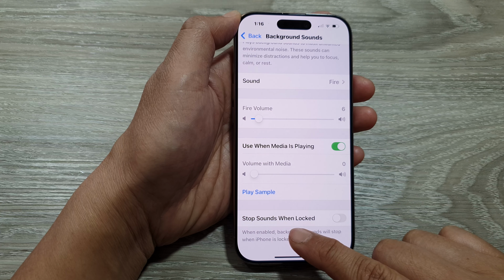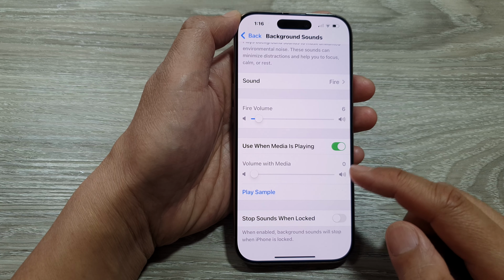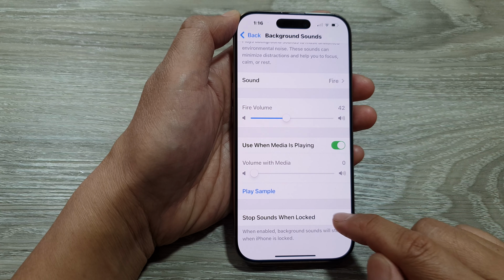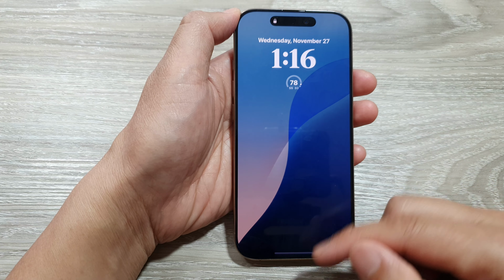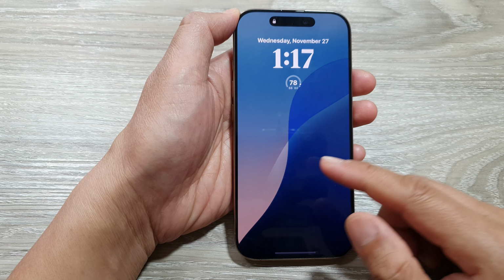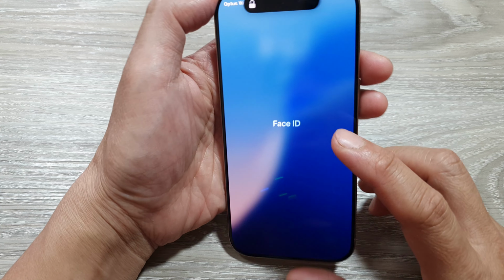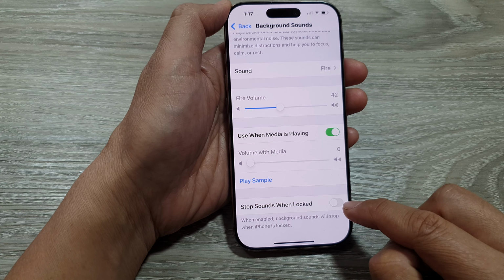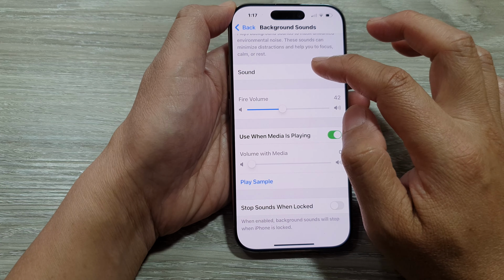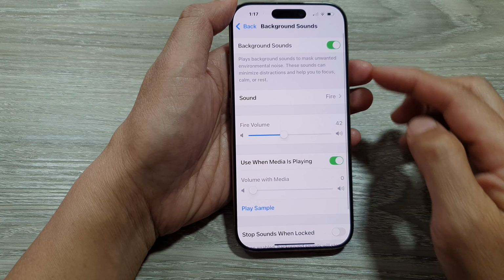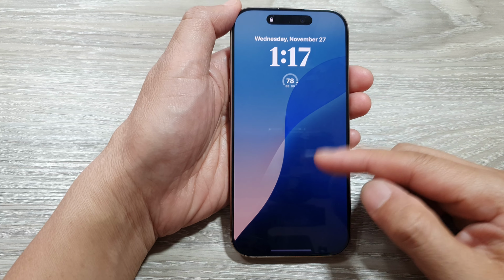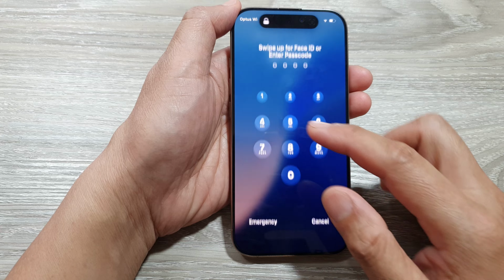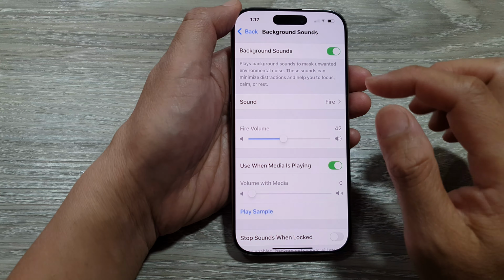Lastly is the stop sounds when locked function. So here we can turn it on so that when your phone is locked, the background sound can stop or it can continue to play. So here if I switch it off and if I turn on background sound and if I lock my device, the background sound will still play. So you can have that feature turned on or turned off.